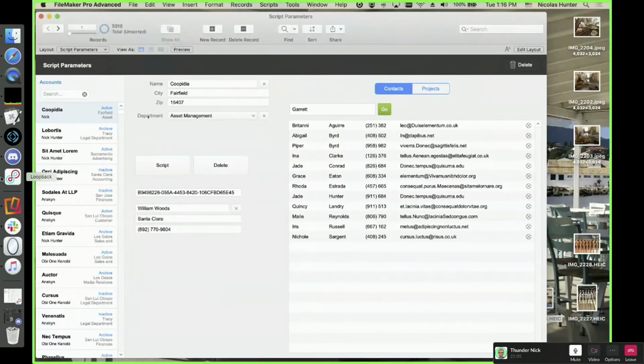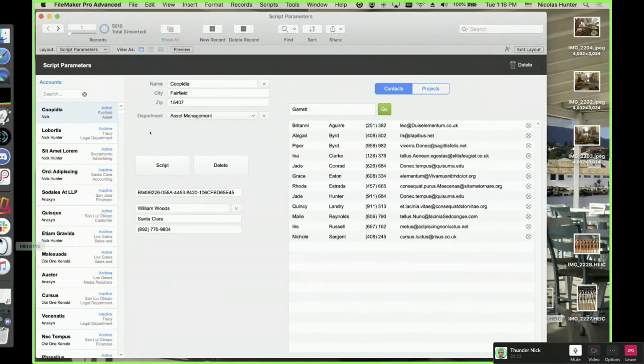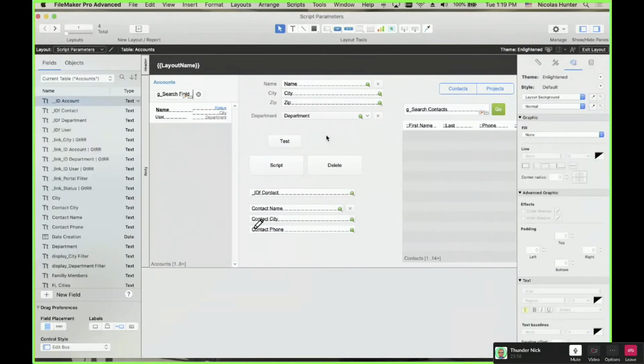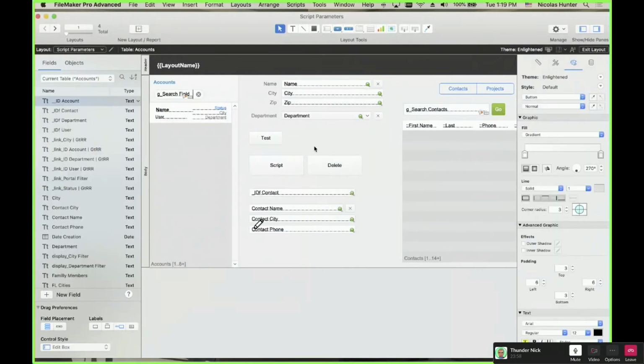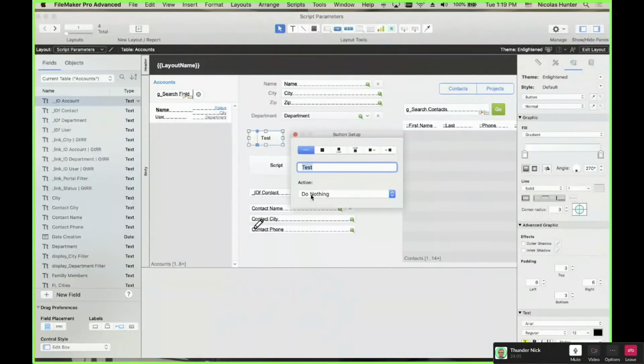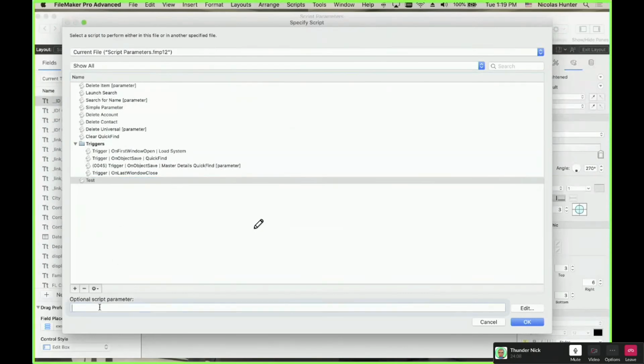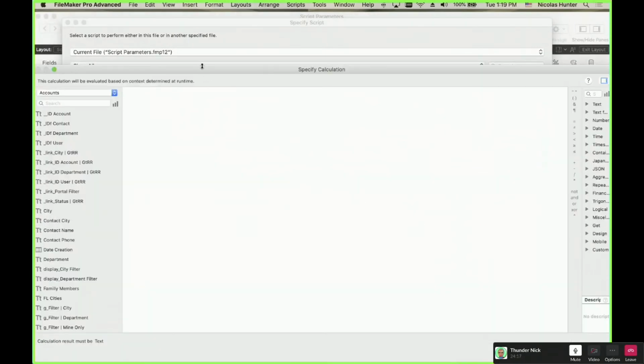So the first thing I want to tell you is I want to explain what a script parameter is, because we need to start with bunnies. So what is a script parameter? How can we use a script parameter? You have a button here, and you want to perform a script. It's a test. I have the test scripts here, and I want to send something in the script parameter. See here, you have an optional script parameter. You can edit, and then you have a calculation dialog.